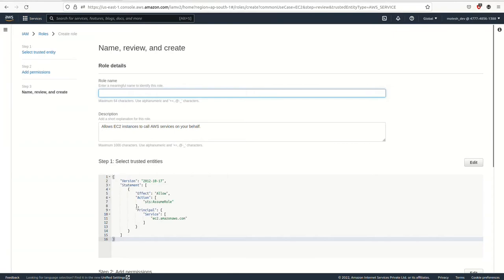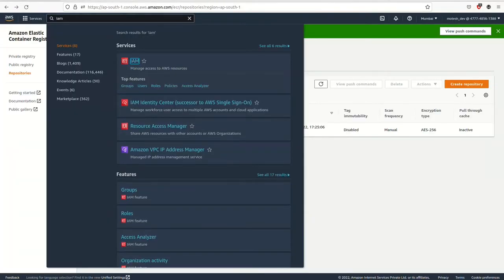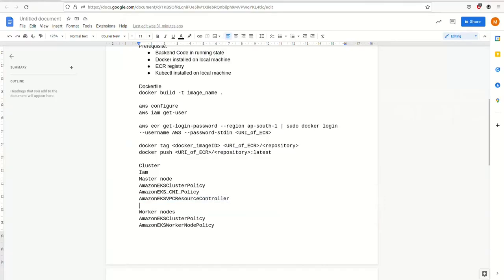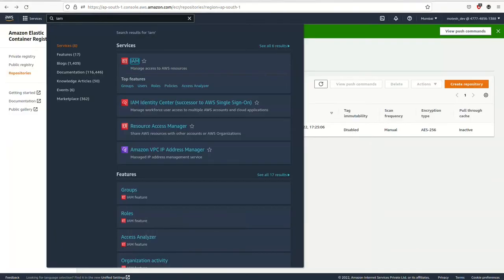Okay, and just do the same for your worker nodes. In this case you just have to mention these policies for it: Amazon EKS cluster policy, Amazon EKS worker node policy, Amazon EC2 container registry read only policy, and Amazon EKS CNI policy.